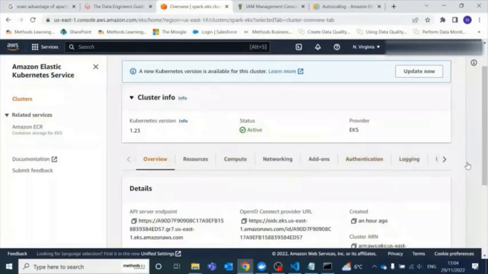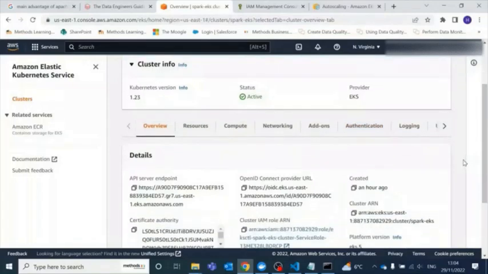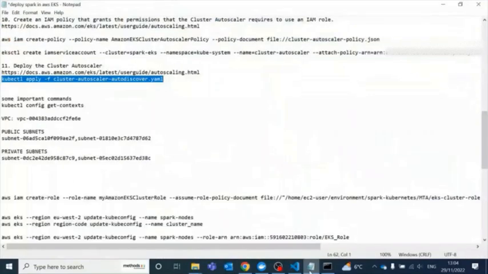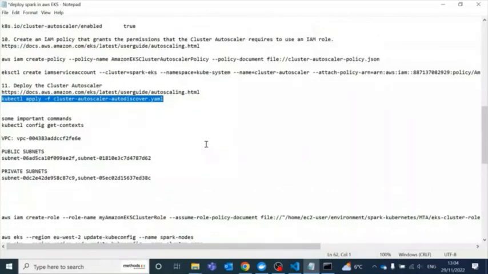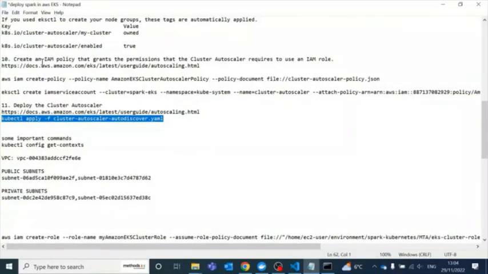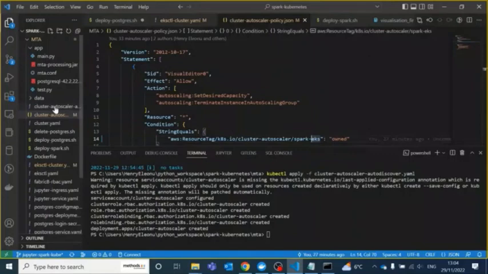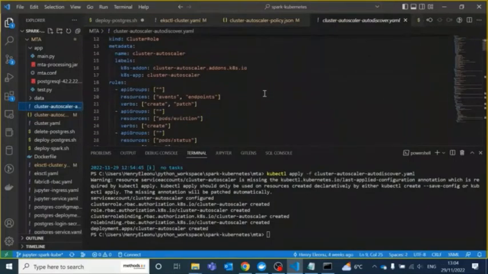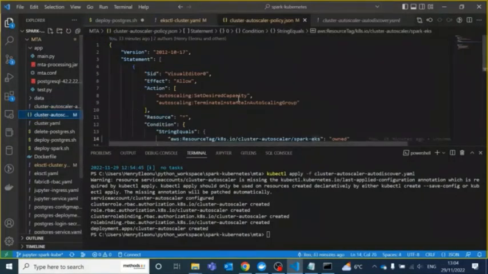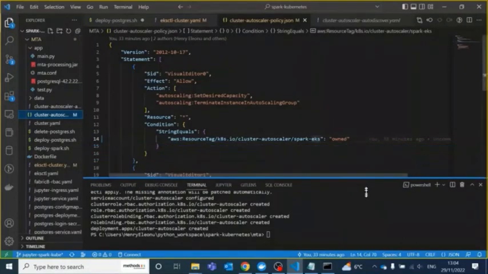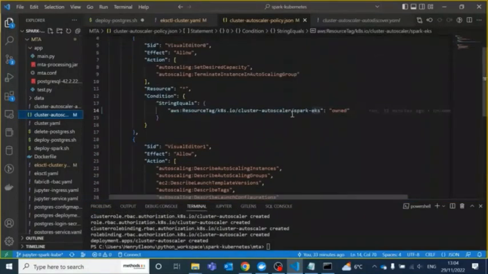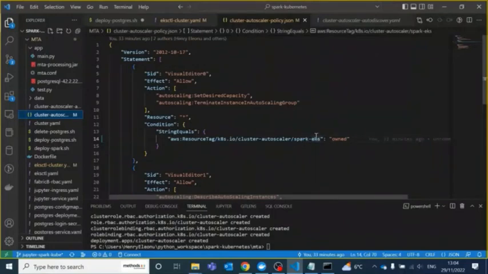After the deployment, I did this ahead of time. I created the policy that will enable auto scaling. I will show you the JSON document. That's the JSON file I used for creating the policy. This is the name of my cluster here. So I used this to create the policy.